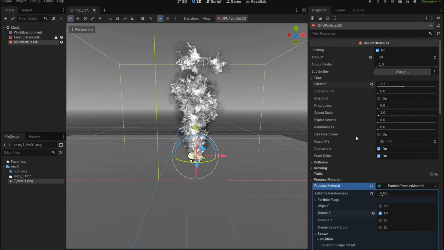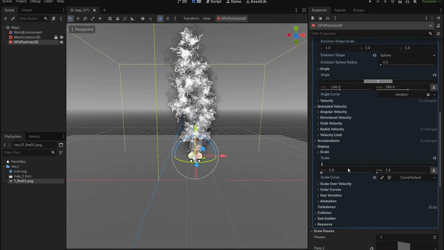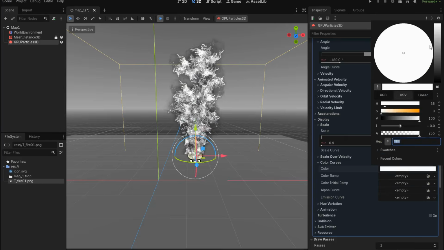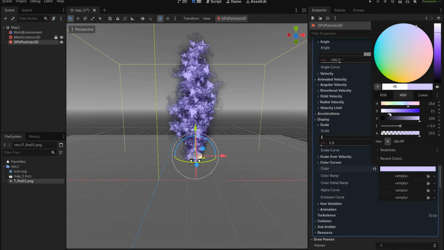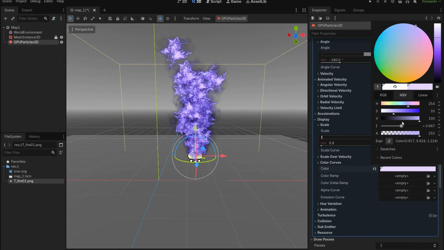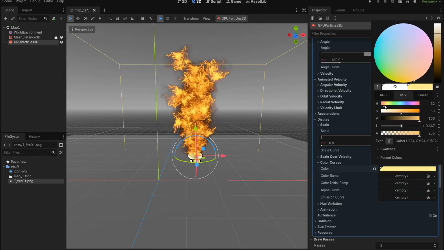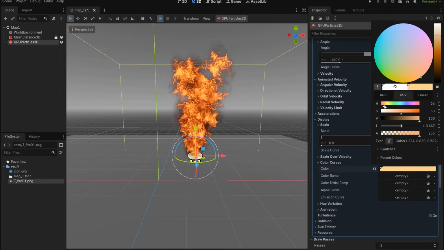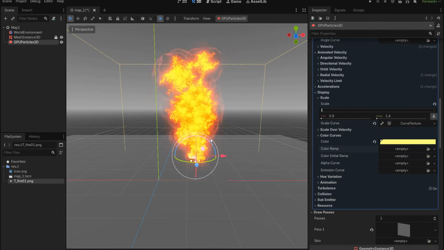Okay, now let's add some color to this. So let's go to the particle process material. Let's go to display, color. Now let's add some nice color to this. Let's try with a nice color, and also let's increase the intensity. Let's see. I want something reddish, orangish, something like this. Great.